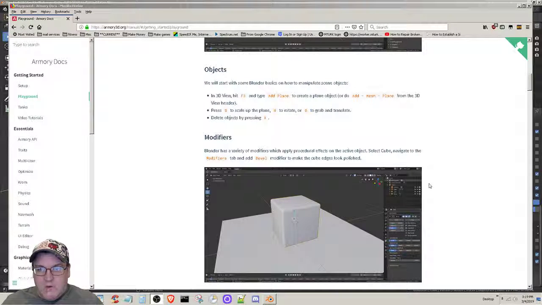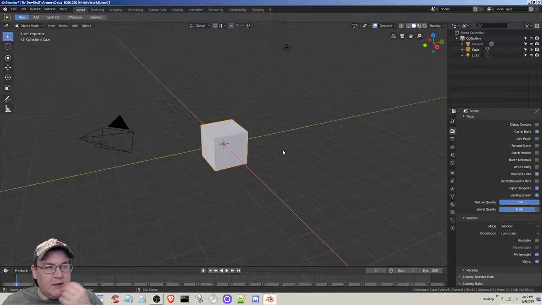We are in the tutorial, so we'll start with some Blender basics on how to manipulate scene objects. In the 3D view, press F3, type add plane to create a plane object, or do add mesh plane from the 3D view header. From the way I understand 2.8, except for the fact that the left mouse button selects, it'll still kind of work like the old Blender did.